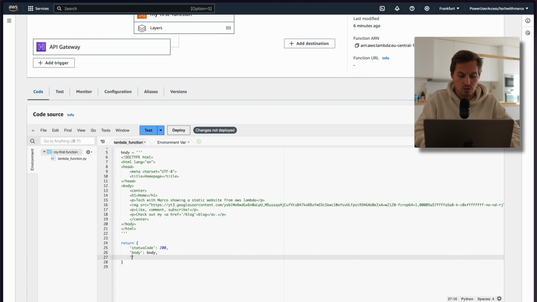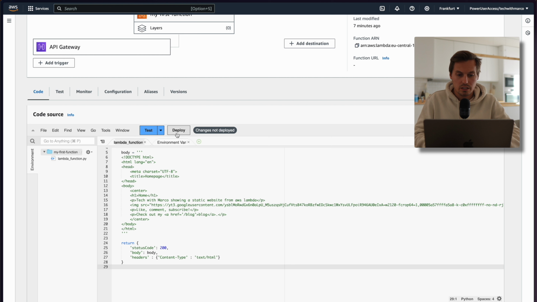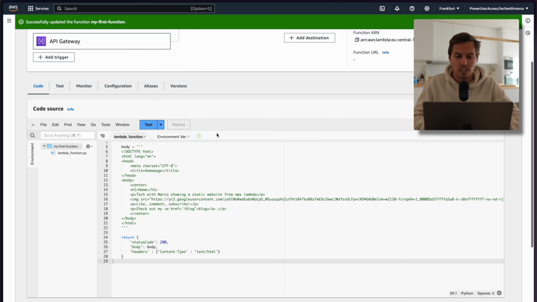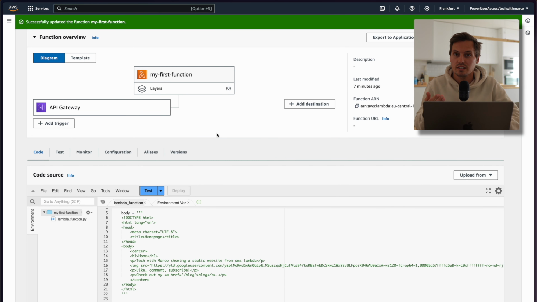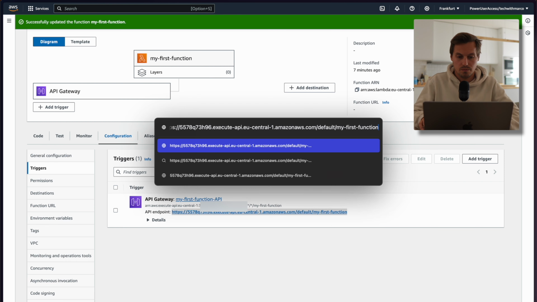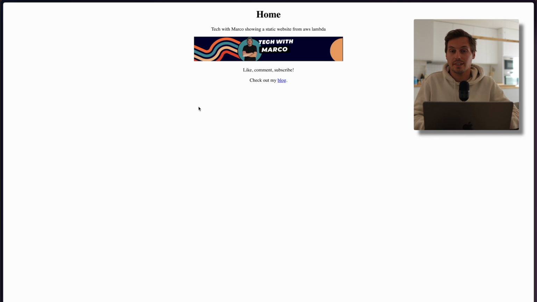And we have to define our headers so that we are returning content of the type text/HTML. And easy as that, we just click the deploy button. And now the code of the Lambda function is updated. And the next time we are requesting our API gateway, we will get back that exact HTML. And now we have our static website served by AWS Lambda, actually for free, because 1 million requests are free with Lambda.